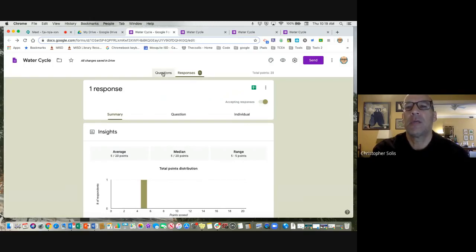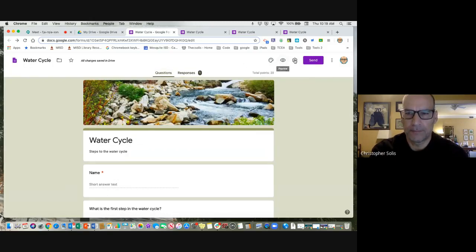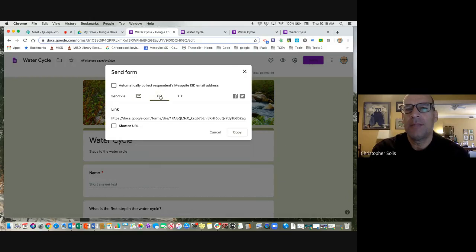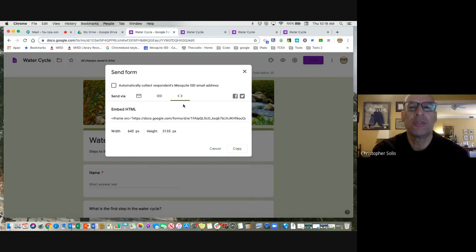Okay, the last thing I want to show you is to share it. If I click on the send button, there's 3 ways you can do this. One is through email, which you may or may not use. Link, this is probably what you want to put in Google Classroom. You can shorten that if you want to. And then you also can embed it, and that's probably good for a Google site. So those are probably the 3 ways that you can share it.